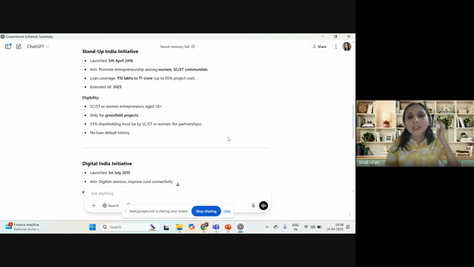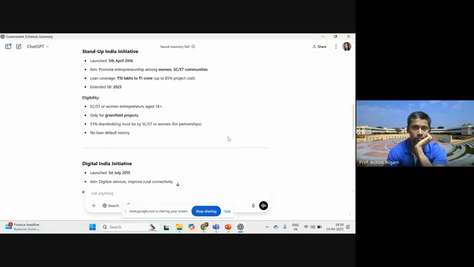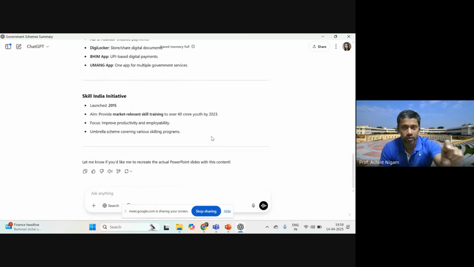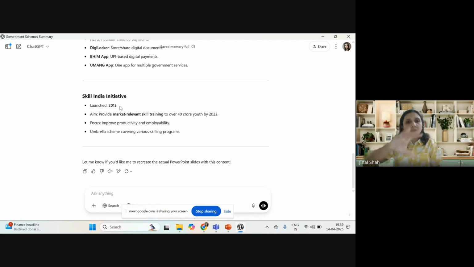I think the content here has shrunk a lot. Some more text would have helped, but this is okay. I would appreciate it if there were some more lines or content. Miss, can you scroll? Every line you're seeing, GPT is telling you that this is one slide. Suppose Skill India initiative is the slide title, and then these are the 4 points. Similarly, you have to copy paste, copy paste.